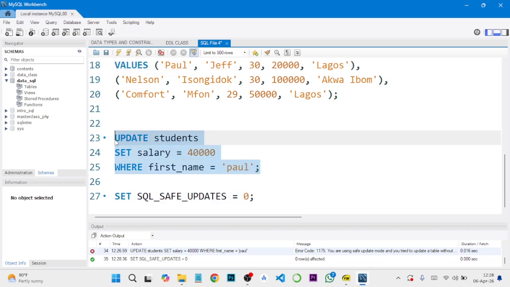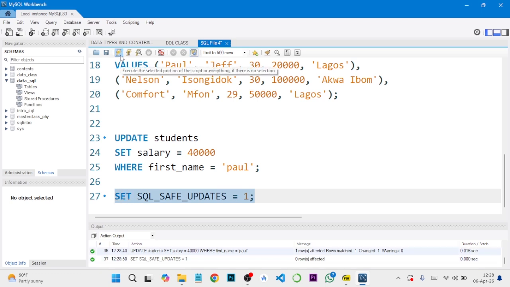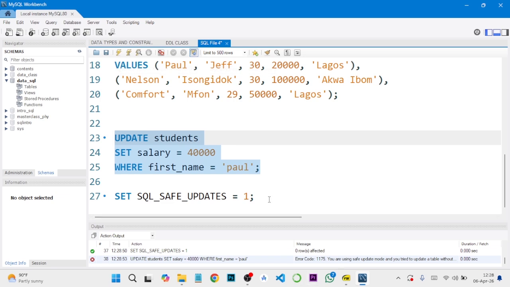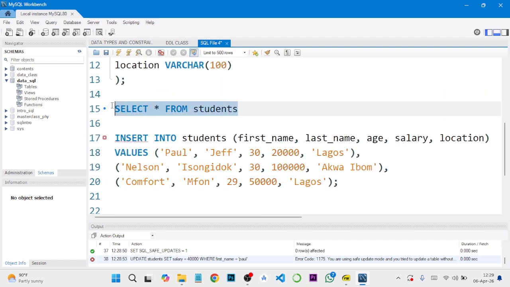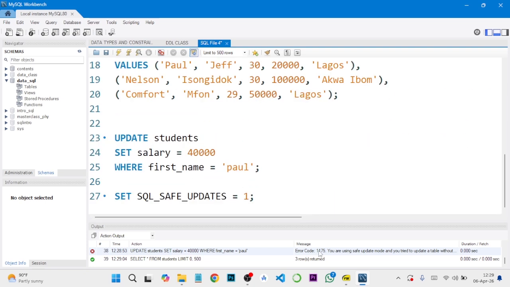So with that, I can now update this. You see now it works. So if I want to set it back, I will use 1. So if I run this again, it won't work because I've enabled that permission back again. But I've already run it. So let's look at our code. You can see now, Paul has been updated from 20,000 to 40,000. So that is what the update statement does.